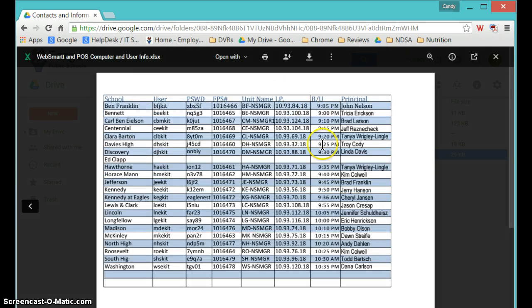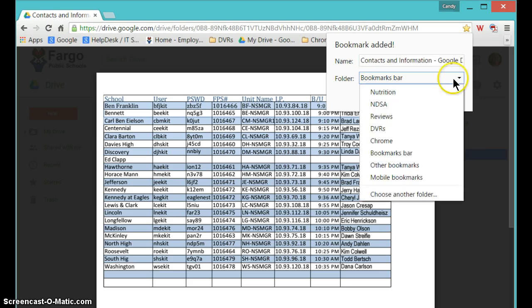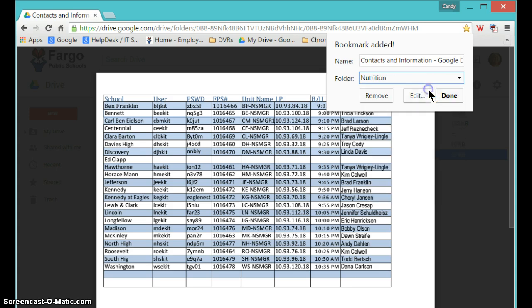and once I see that it's the document that I want, I just click on the star, and the name of the document is called Contacts and Information, and then I choose which folder I want it to be in, Nutrition, and I say done.